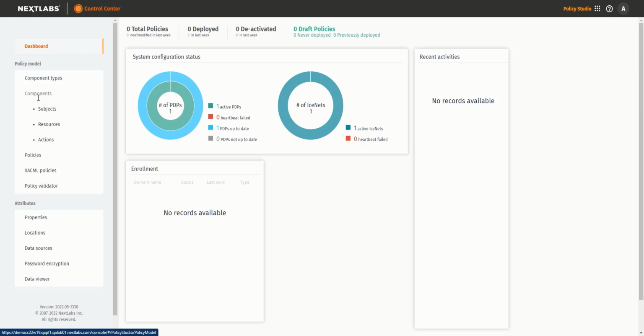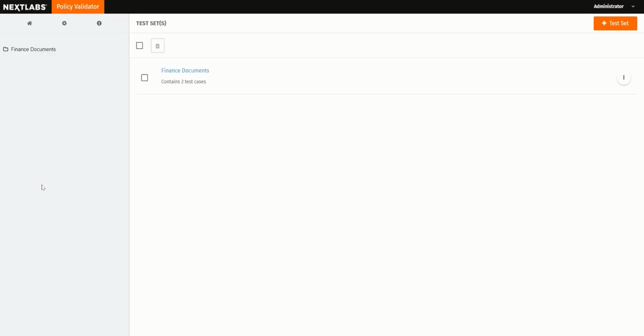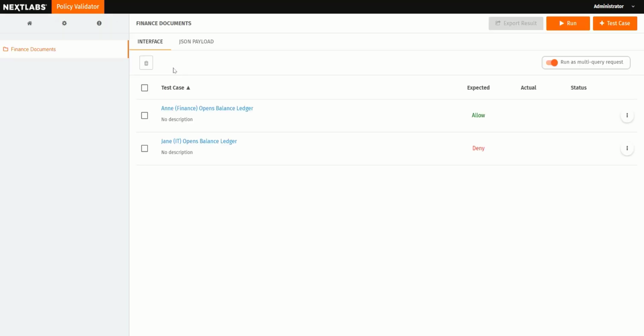We will navigate to the Policy Validator and take a look at the two simple use cases we have for our finance documents. For today, we simply want to make sure that finance documents can only be opened by finance users. We have two use cases here. For the first one, we have Anne, who is from the finance department, trying to open the balance ledger. Since Anne is from the finance department, she should be allowed to do so. We also have a use case for Jane, who is from the IT department, wanting to open the same file. But since she is not from the finance department, she should be denied.